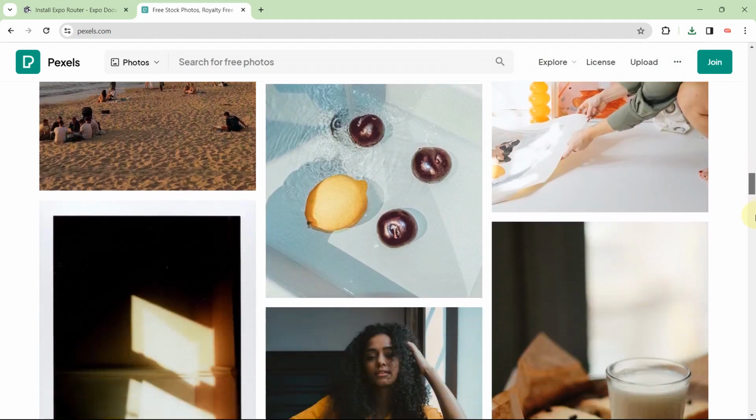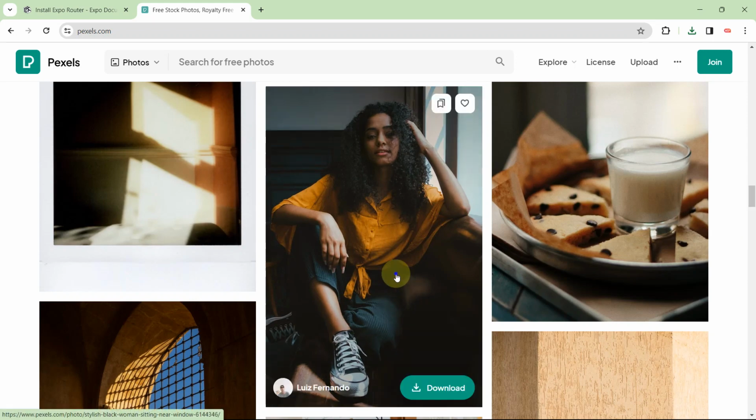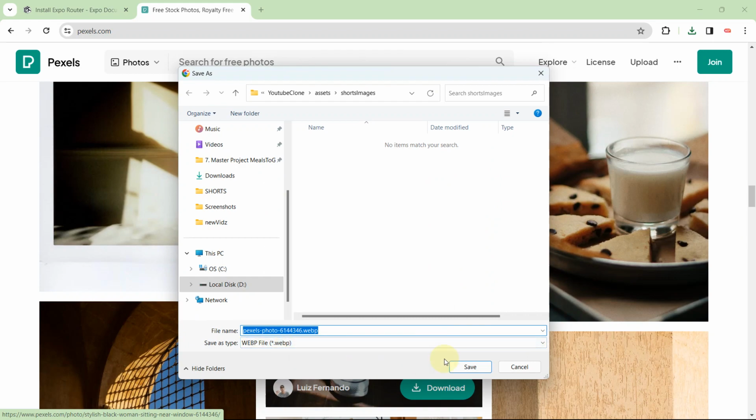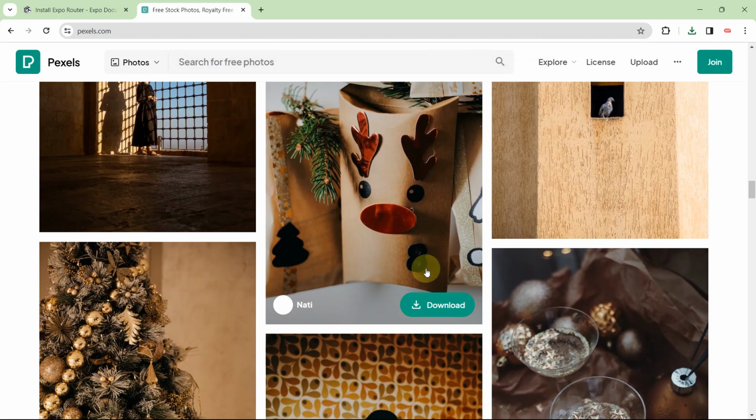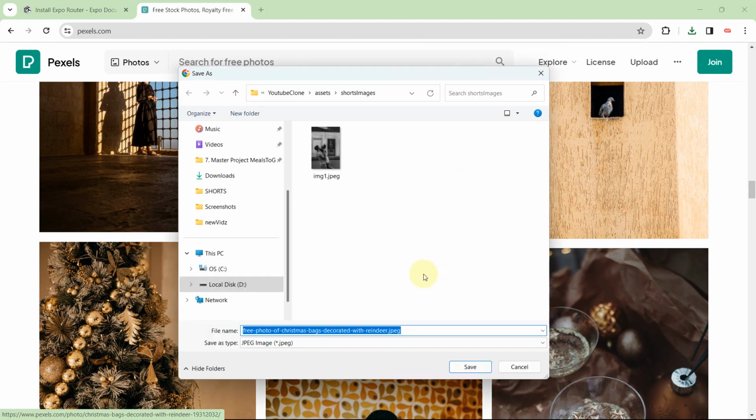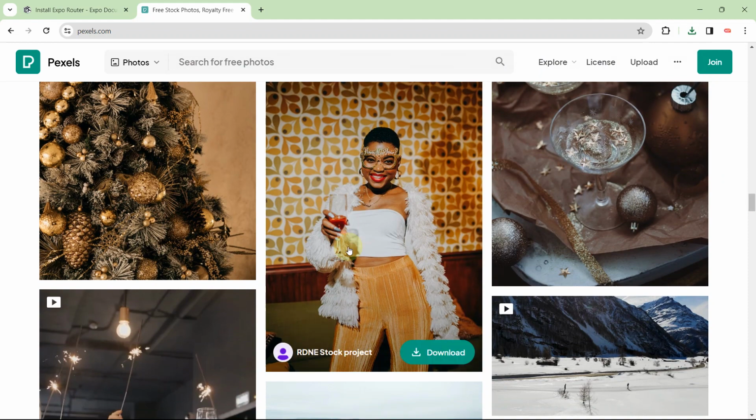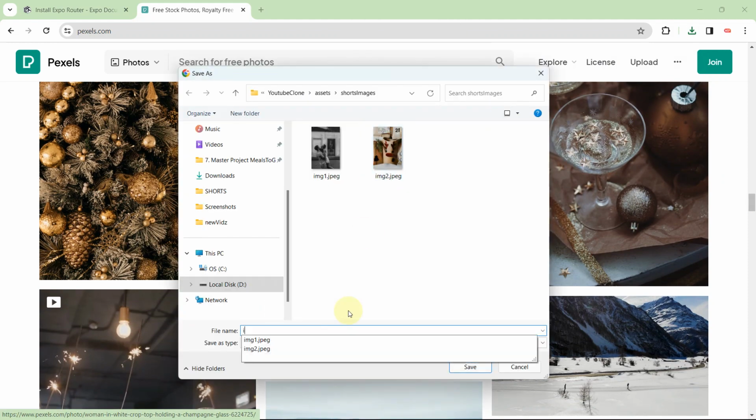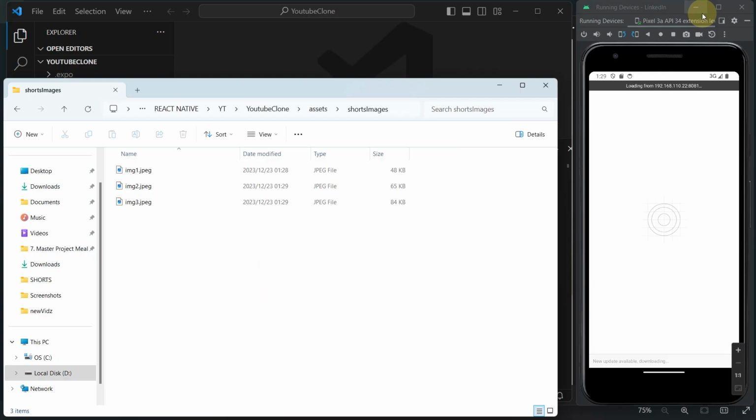Let's just get a color one. I think this one is fine. Save it. The format is a bit different, so let's look for a consistent format. If we can have the JPEGs only, img2. I think these two will be fine. Let's just choose another one. Hope the format is JPEG, 100%, IMG3. I'm happy with this. Okay, we are good to go.